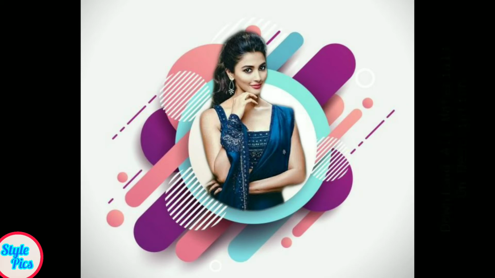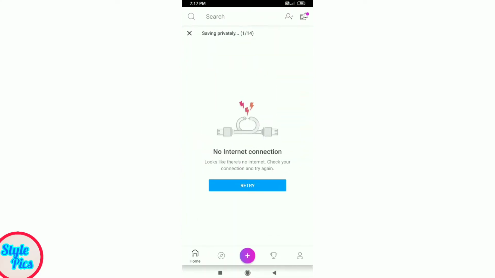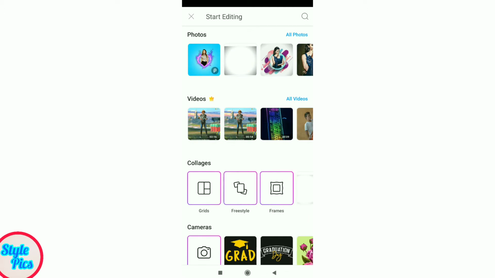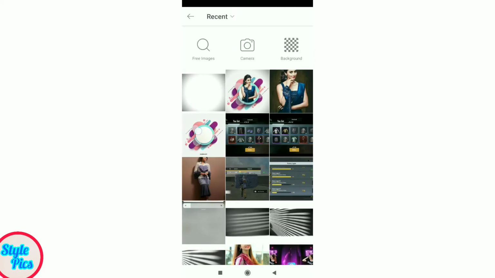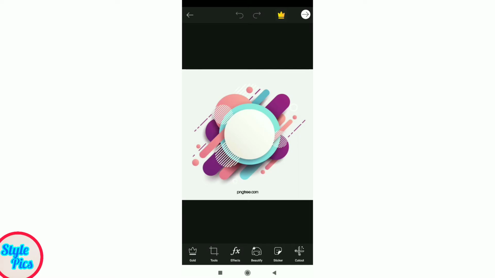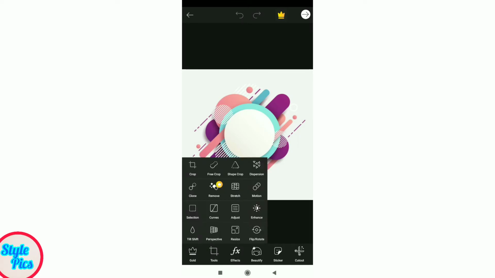Okay, let's see today's video. Open the Picsart app, then click the plus icon. In All Photos, choose the background image. Crop it.